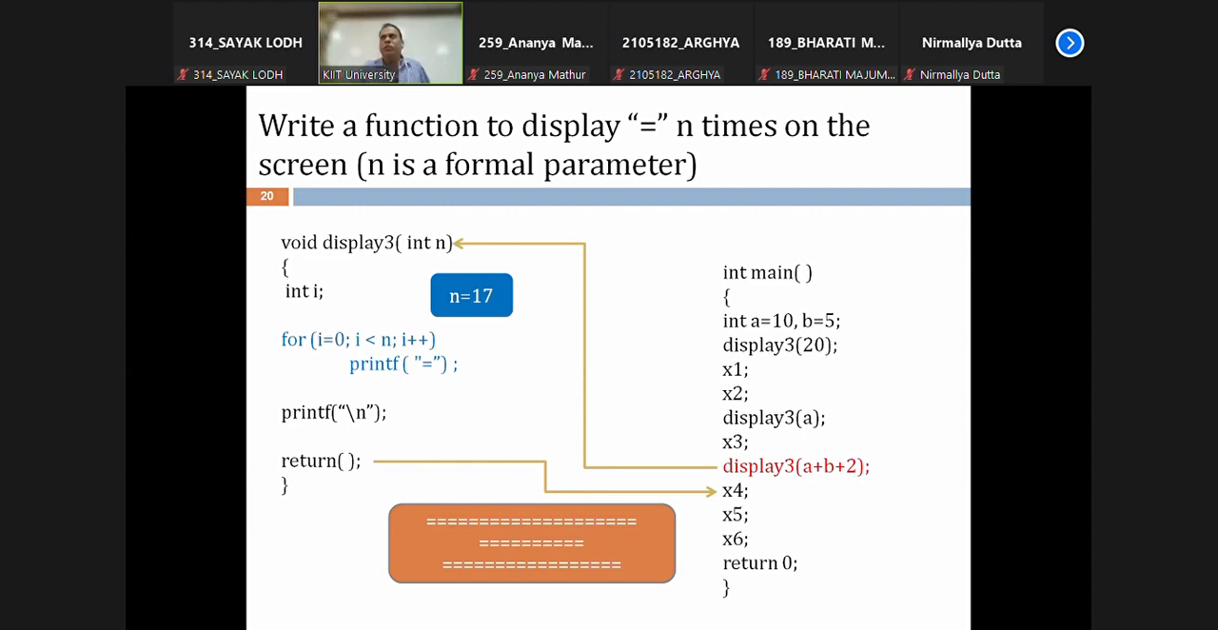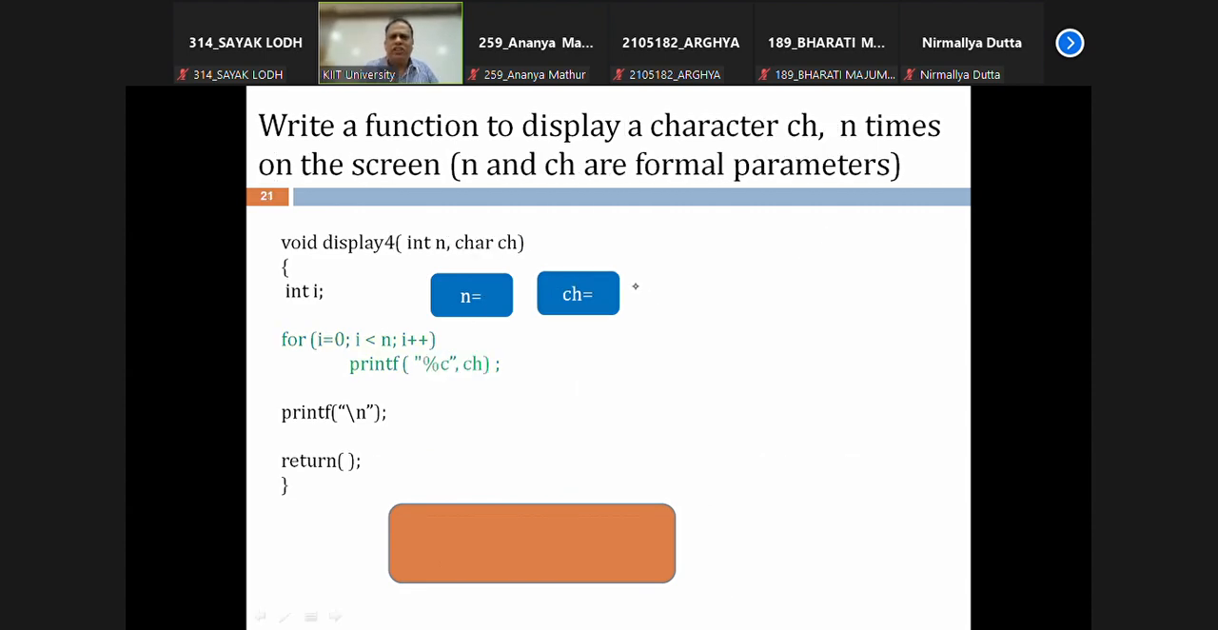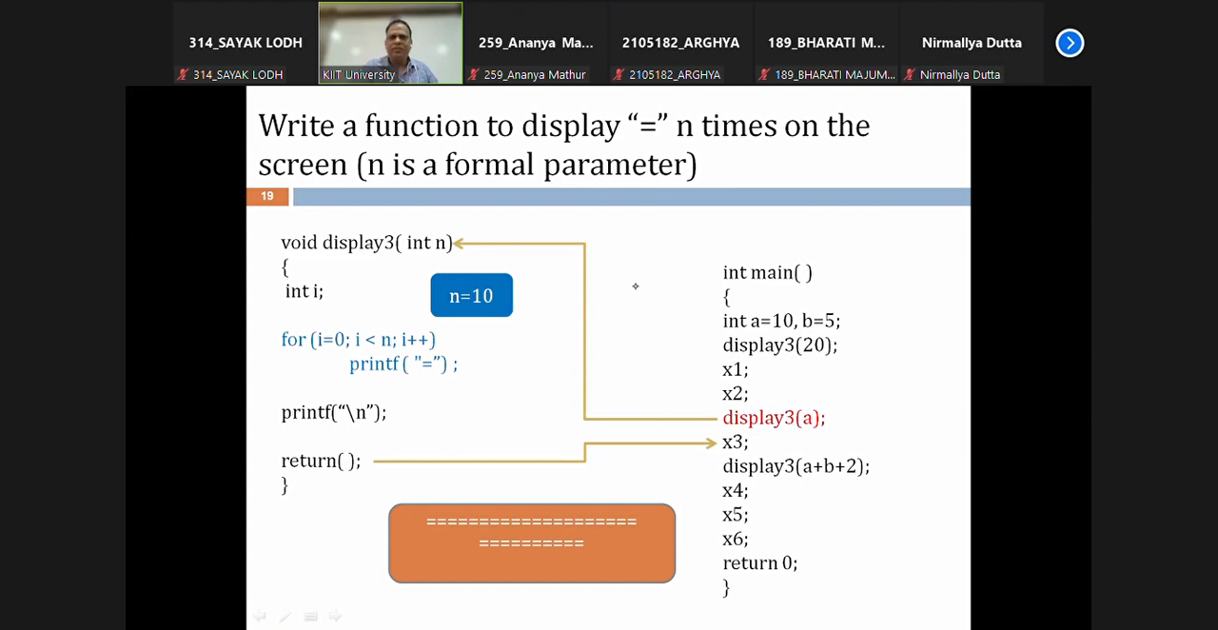Okay, and I ask one more thing: would you like to display equal on the screen always? Why equal? Why don't we display a plus symbol on the screen? Why not a character A? Why not a character star? Suppose I want to display a star character on the screen, the same 10 times or 20 times or 30 times. Do I need to write another display function? No, no. I will use the same function.